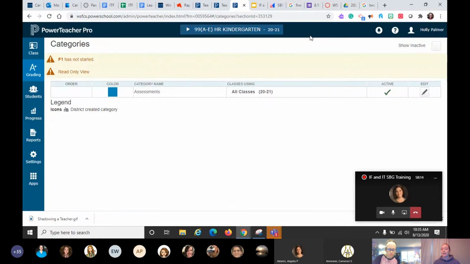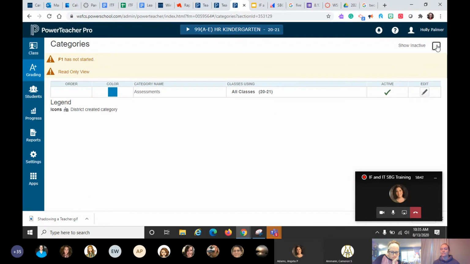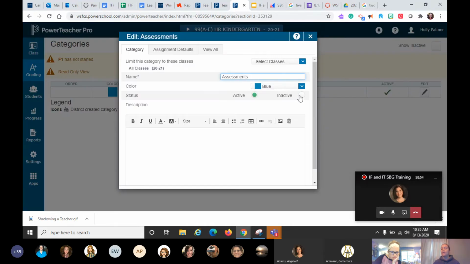Once teachers have that default there, they need to go in and make all of their other categories inactive. And just like Cam said before, if you do this once, it's going to apply to all those different classes. So I can go in here to Ms. Palmer's and I can show you. She's gone into all the other district pushed and made them inactive. The only one that she has active is assessment. And to make it inactive, all you do is beside that particular category, you click the edit button and move it to inactive.